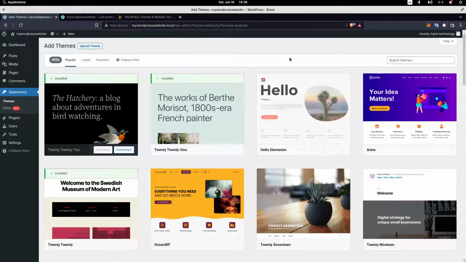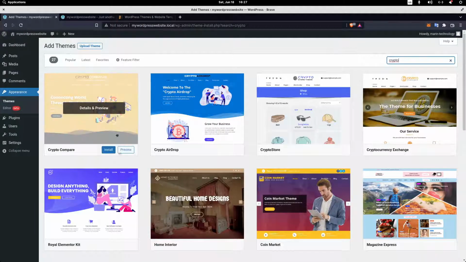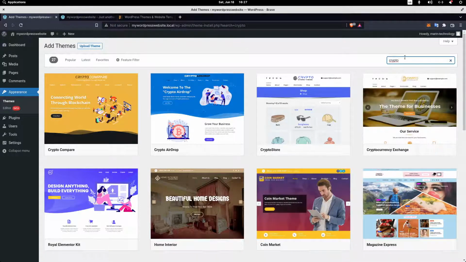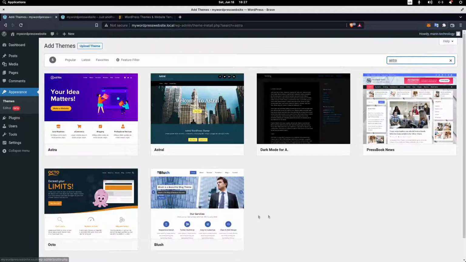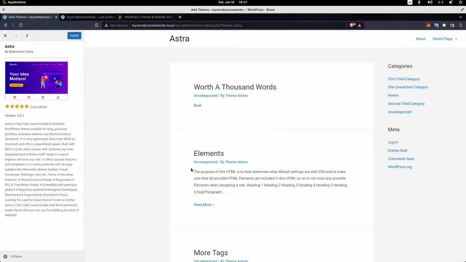We go back to the WordPress admin dashboard, and here you can set any theme you like. For example, if someone is interested in cryptocurrency, he can just write crypto, and WordPress will recommend some of the free themes that you can download and install. Let's leave crypto for now, and we're going to actually download one of the most popular WordPress themes, which is really easily customizable and free as well.